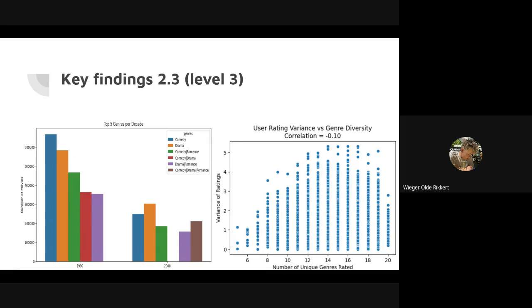Furthermore, we have done some research on user rating variance versus genre diversity. There is no correlation or there's a negative 0.1 correlation, which is almost no correlation between the user rating variance and the genre diversity. I didn't think this would be the result. It's quite counterintuitive, but yeah, those are the results.